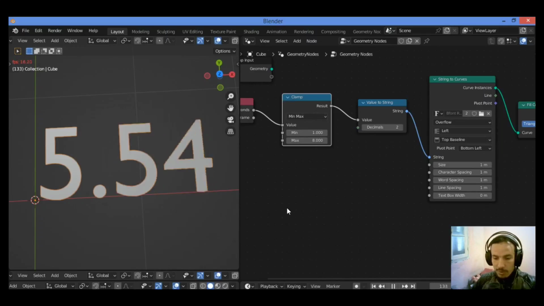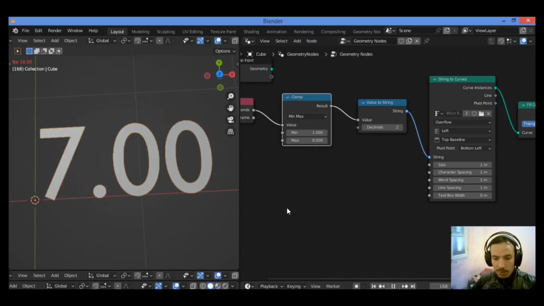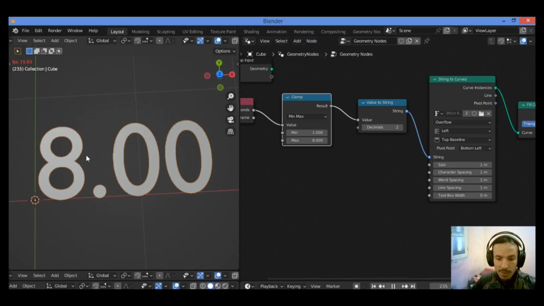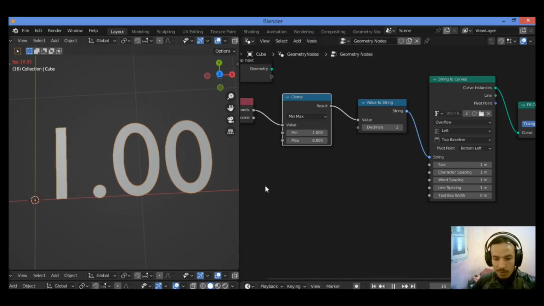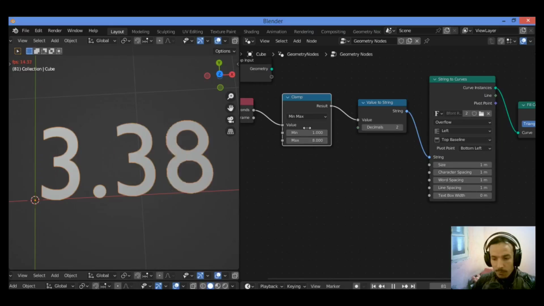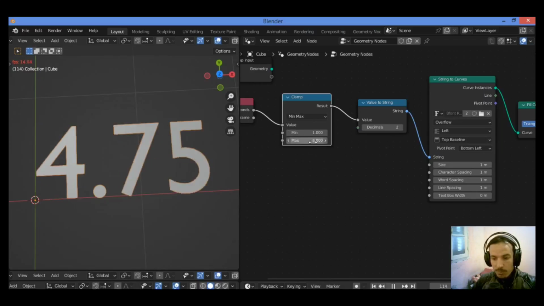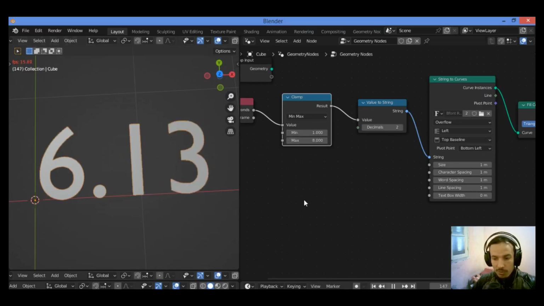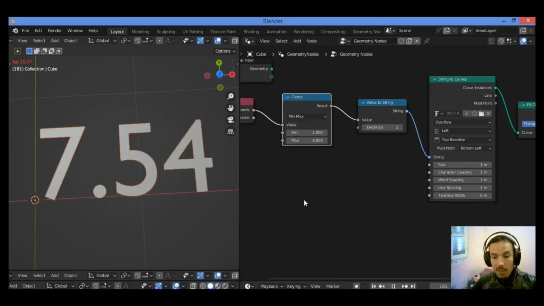So let's play the animation again and see if that is going to stop when we get to this number 8, and that's it. It's gonna be counting from the minimum value, which is 1, to the maximum value, which is 8, as shown in our tutorial, and that's it.